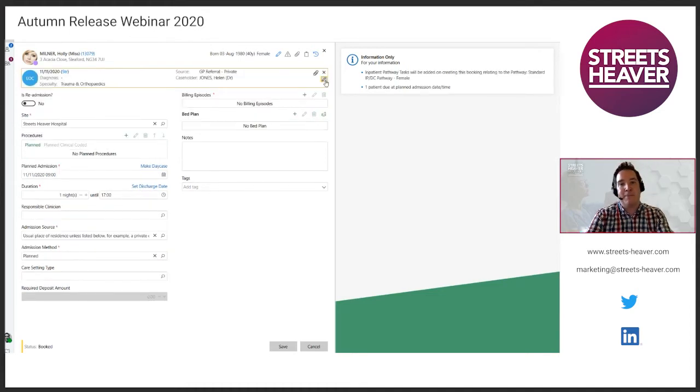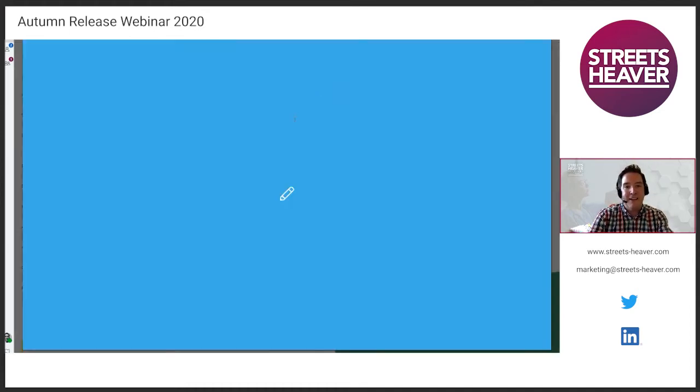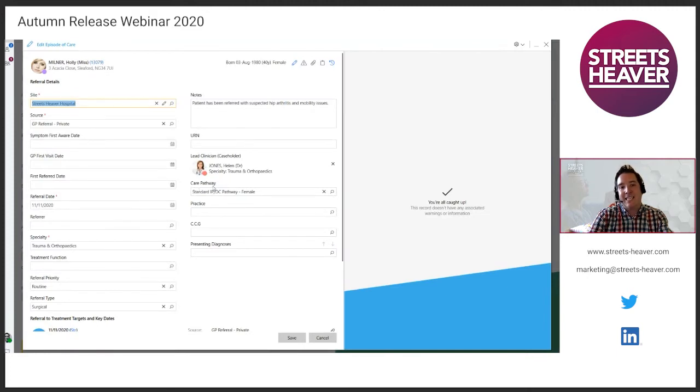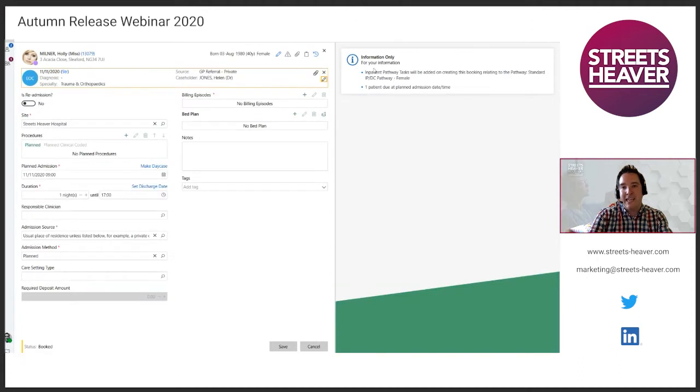And if I edit this episode of care just to show you it going in, what I've done is I've set against the episode of care this care pathway, and it's the standard pathway or the HIP patient pathway and so forth. So when that's been allocated to the episode of care, you can see it's telling you here that the inpatient pathway tasks from the female version that I just showed you are going to be added as part of this admission. So let's just quickly go through and book this patient in again.